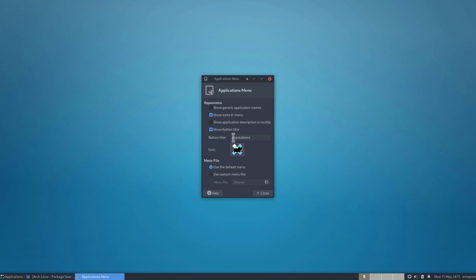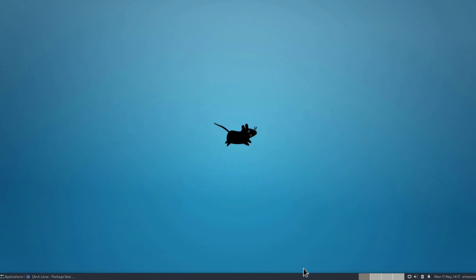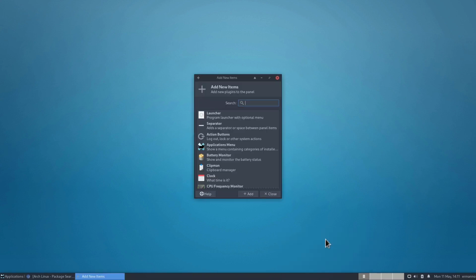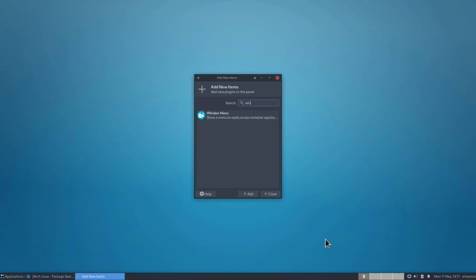We can change also the icon if we don't like this one. But if you remember, we installed the XFCE goodies during the installation, and that has an alternative menu that I would like to show you. Let's close this up and right click here on the panel and then go to panel and then add new items. And let's search for the Whisker menu. So I'll type in Whisker and it pops up here. So we can just click this and click add.